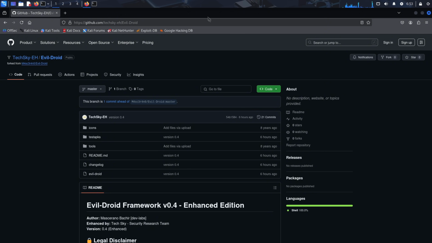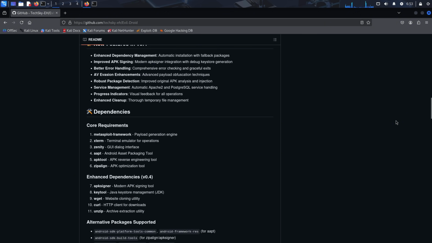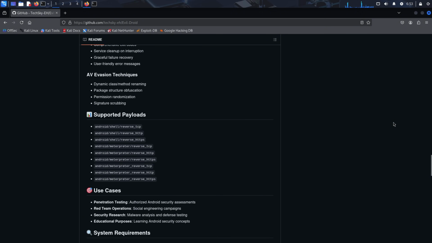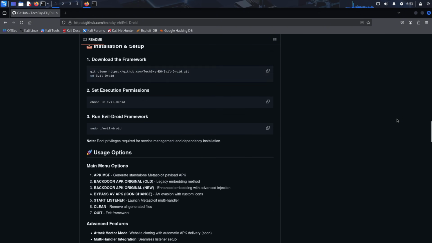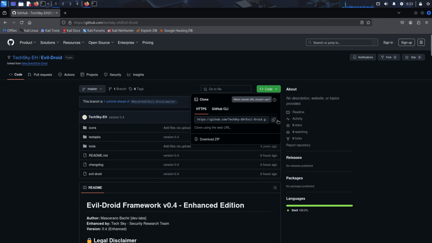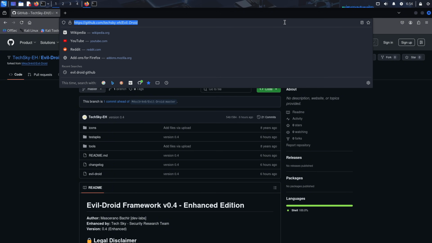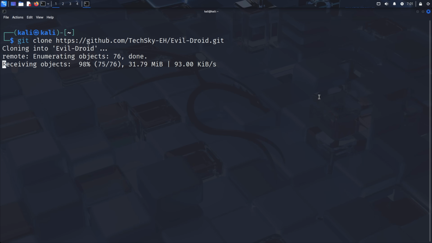This version has been specifically modified for ethical demonstrations and includes improved stability and additional educational features. You can scroll down to read about the improvements made in this repository, including bug fixes and enhanced functionality for security research. To clone this repository, click the code button and copy the repository link, or copy it directly from the address bar. Return to your terminal and type git clone, followed by pasting the copied link. Press Enter to begin cloning the repository.